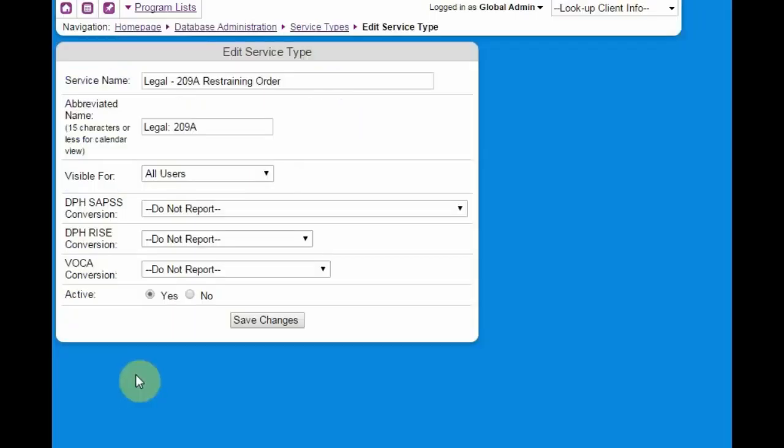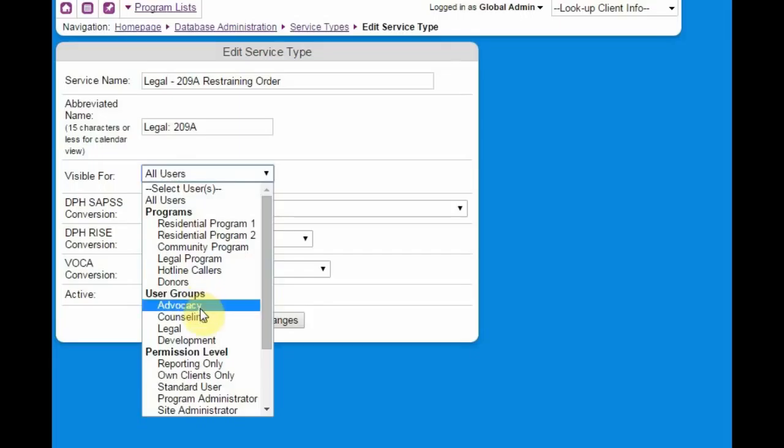We only want the legal program to be able to see those services in their list. So we're going to click on that item to edit it, and you'll have this variable, visible for, and we can switch this to a certain group of people or individual people. So let's go through what you'll see here. The first option here, and that's the default, is all users. So this item will be visible for all users.